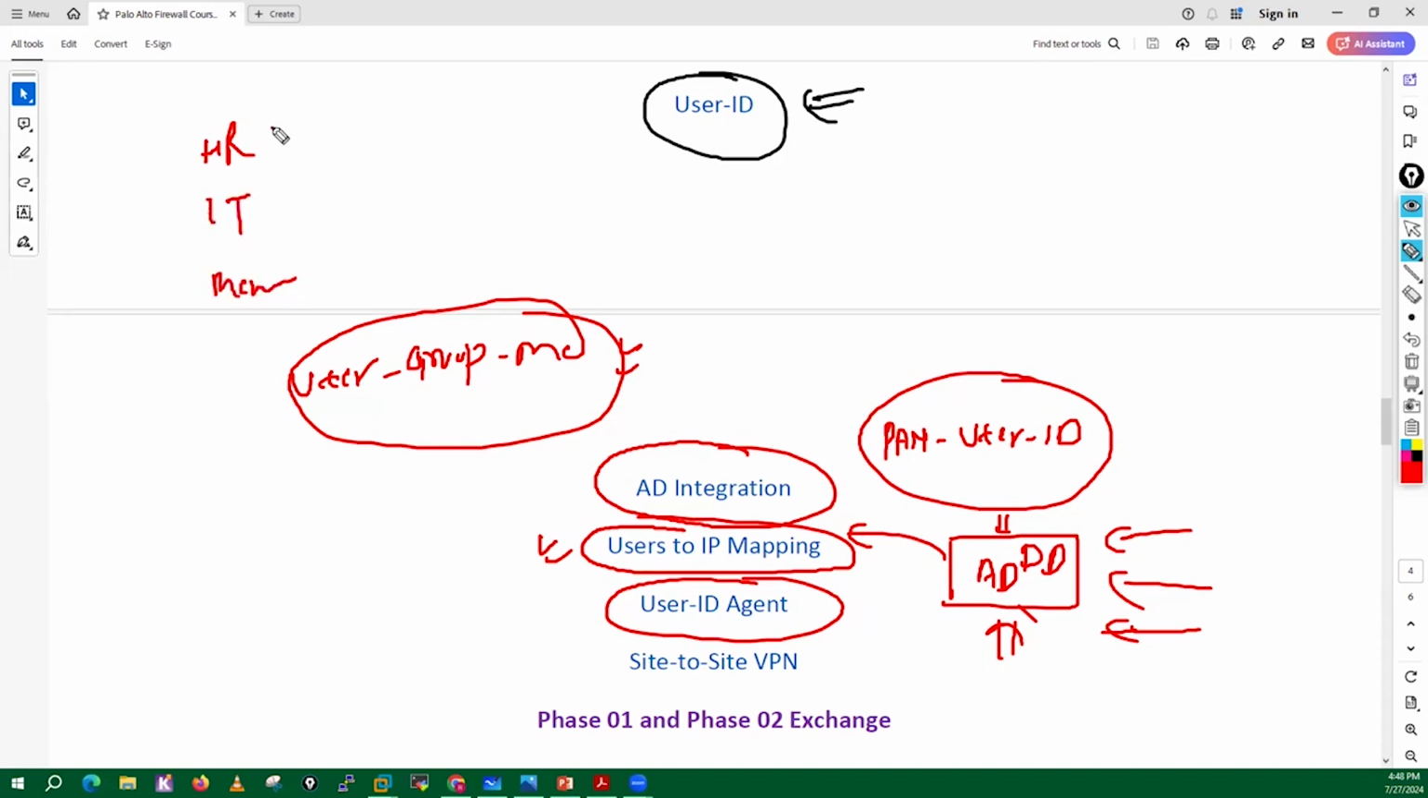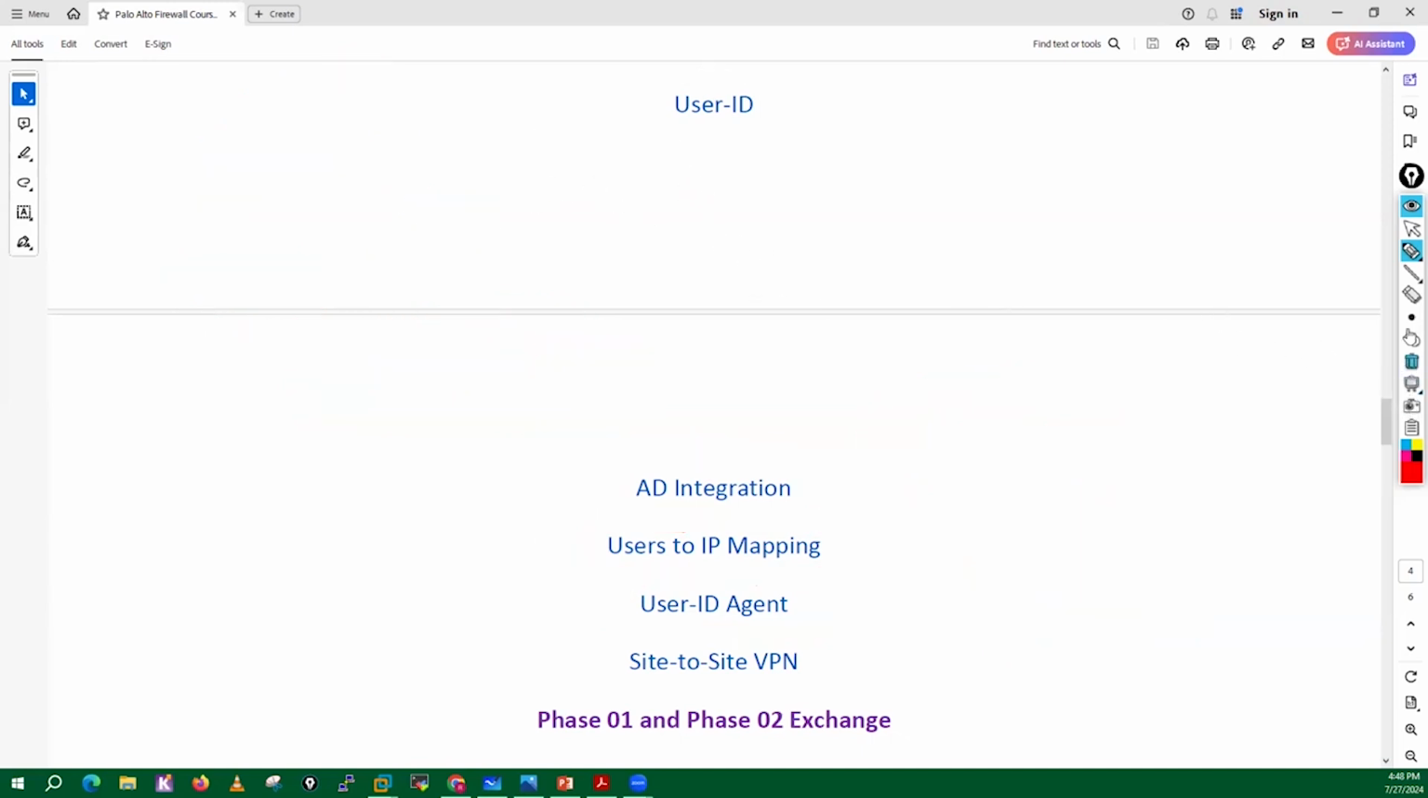Then how can we restrict the communication? Let's suppose if HR users try to access a social networking website, we can block the access. And if HR people want to access job posting sites like Naukri.com, Monster.com, we can allow the traffic. For marketing people, we can allow access to social networking, but block access to job search websites. So how can we achieve all these tasks? We will see all of this in your User ID session.